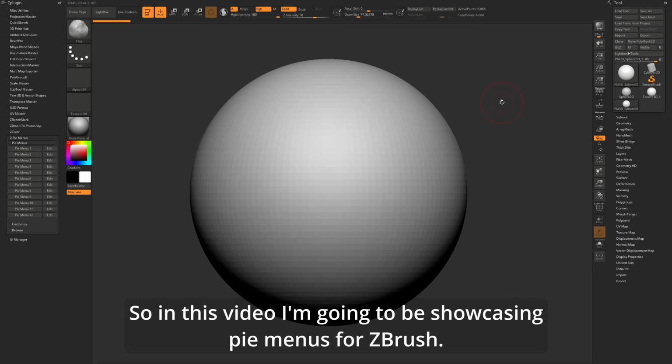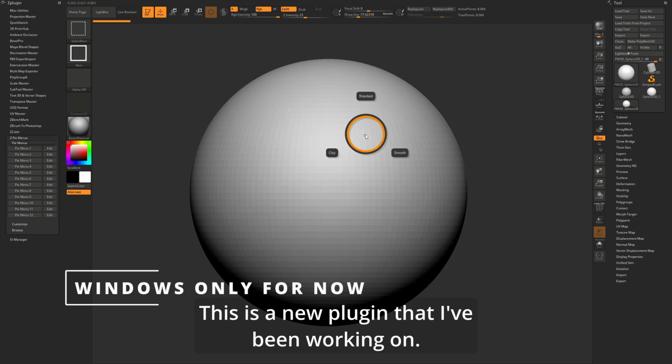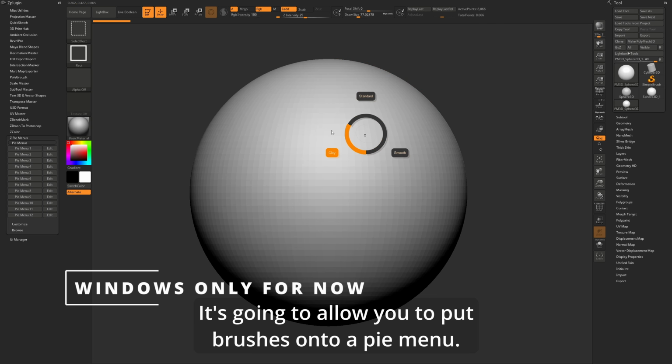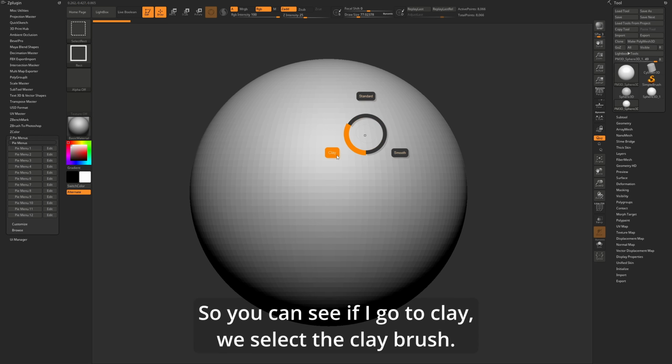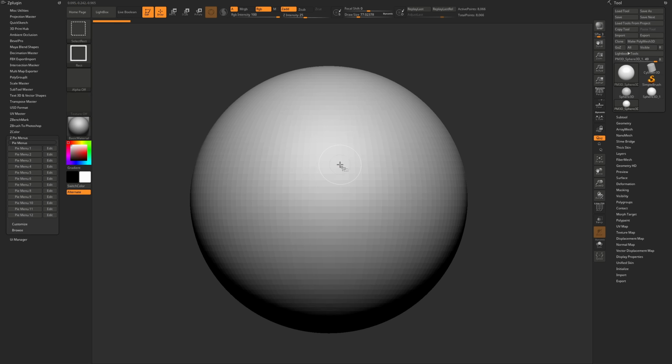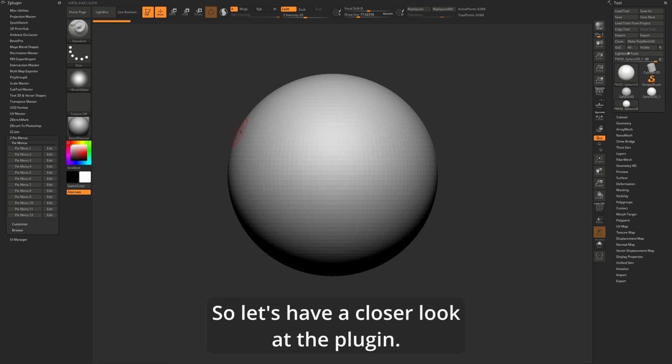So in this video, I'm going to be showcasing pie menus for ZBrush. This is a new plugin that I've been working on. It's pretty simple. It's going to allow you to put brushes onto a pie menu. So you can see if I go to clay, we select the clay brush. If we go to standard, we go to standard. So let's have a closer look at the plugin.